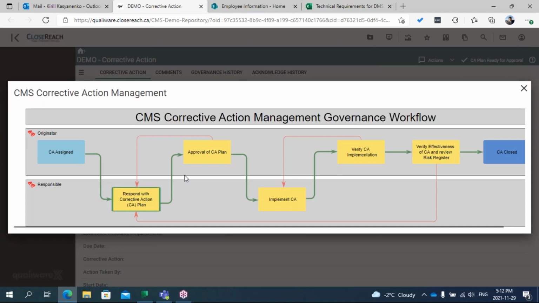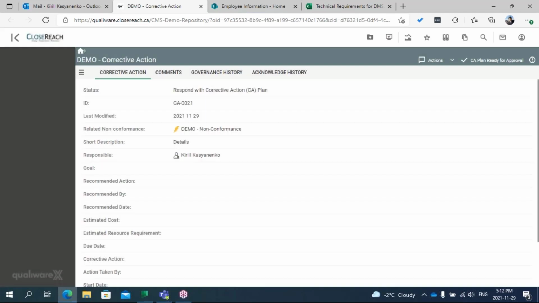Now, at this point, I have only one action available. The action is CA plan ready for approval. Once I press that, the governance history should be updated, and Dragos will receive an email saying that I've done some work on the corrective action.